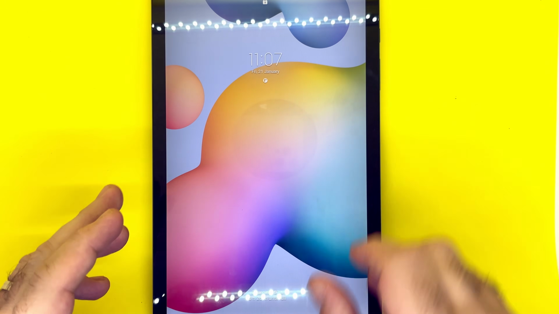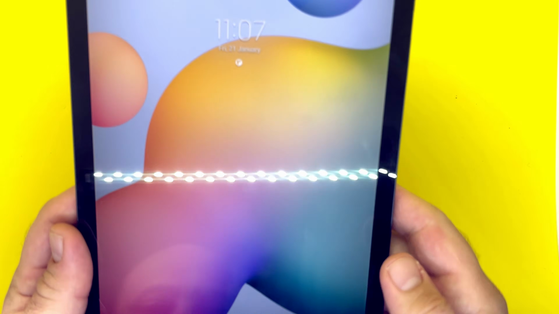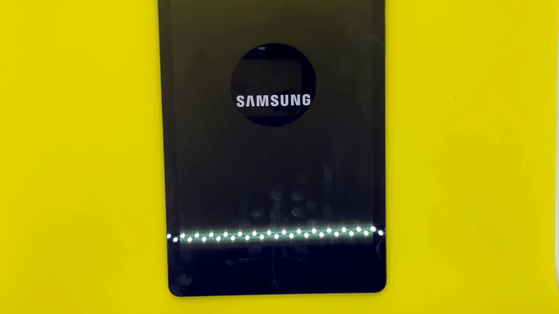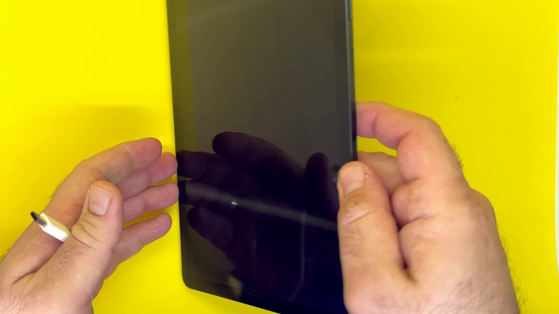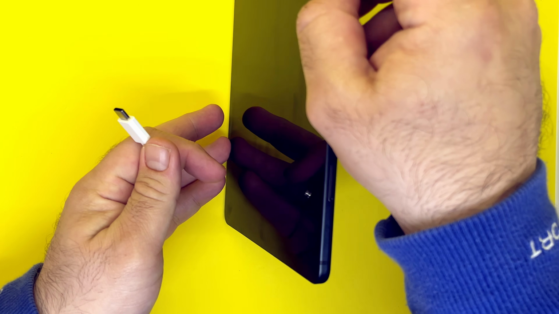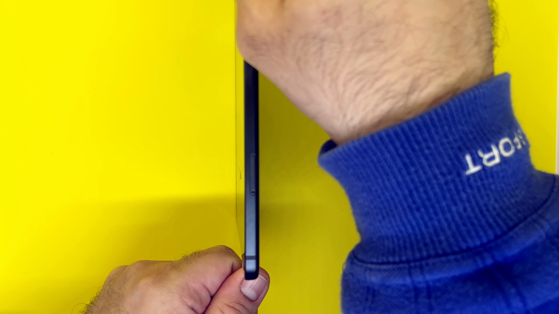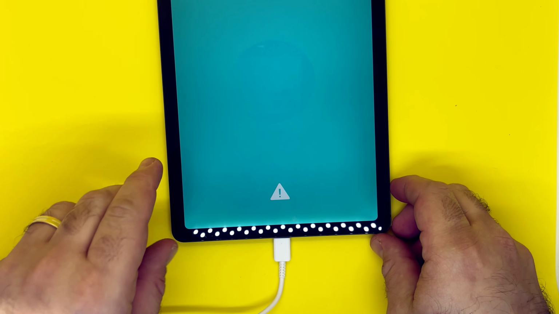So now what we need to do is repeat the same process to go back into download mode. Again, power off the tablet. I'll start by disconnecting the USB cable. And again, just like before, I'll hold down the volume up and down buttons whilst inserting the USB cable. And we get back to this screen here.